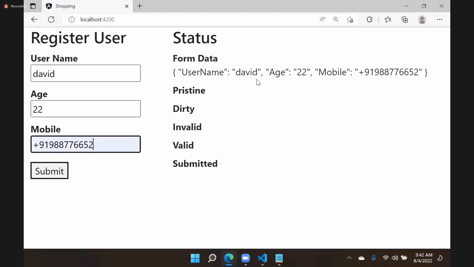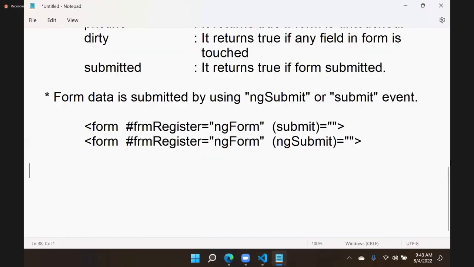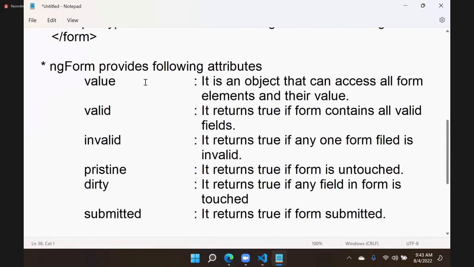So anywhere, if you want to collect all the data from the form and send it to some API, it is simple, only one word: form.value. Whatever the form reference ID is, dot value. It will send the complete form details. All elements in the form you can send in one attempt with one object. That is what the value object is.